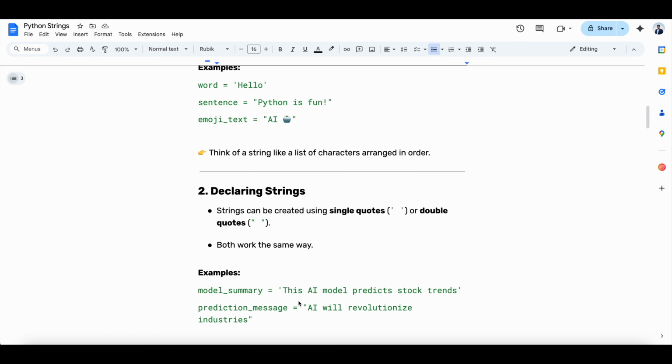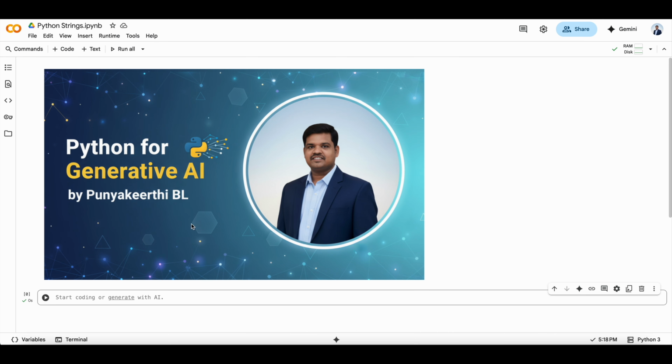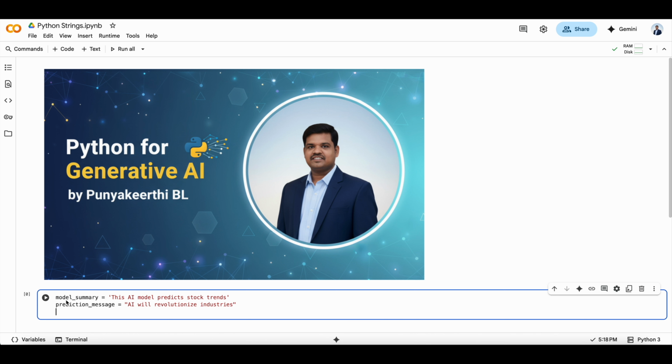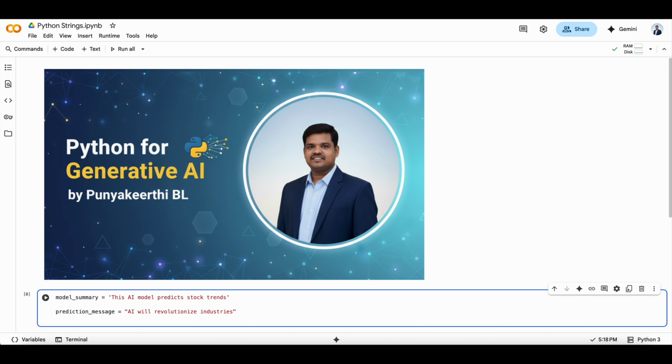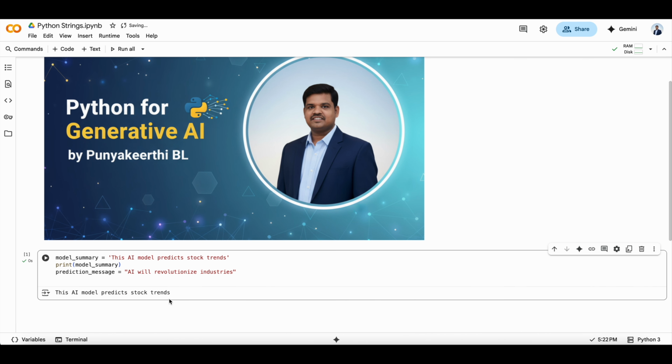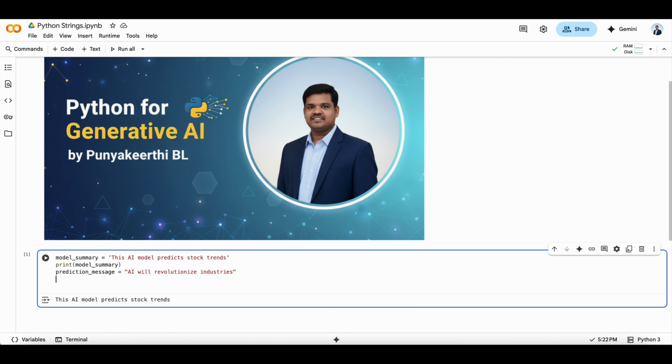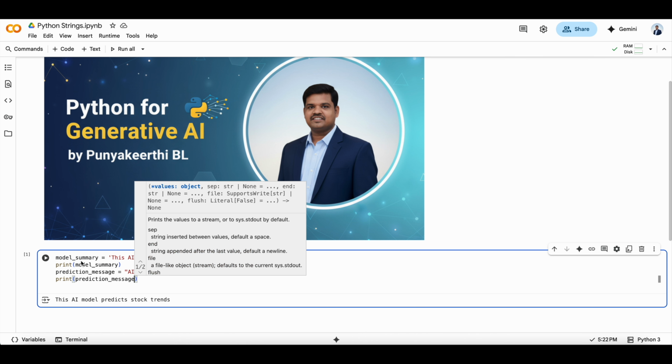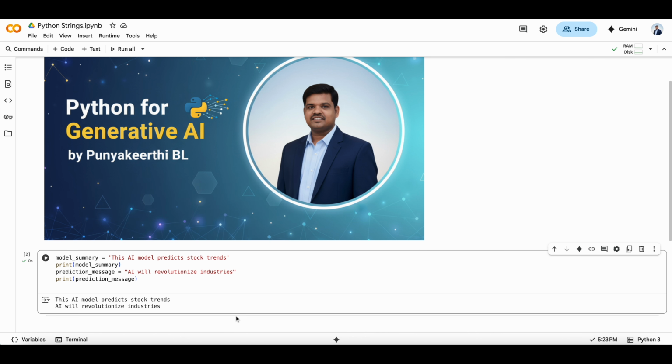For example, let's take this example and run it to see how it looks. I am going into my code editor. Here model_summary is the variable assigned with the single-quoted text, 'A model predicts stock trends'. I am printing model_summary. When I run it, this is 'A model predicts stock trends'. Likewise, I am printing the prediction message, and that also prints. This is how strings are created.